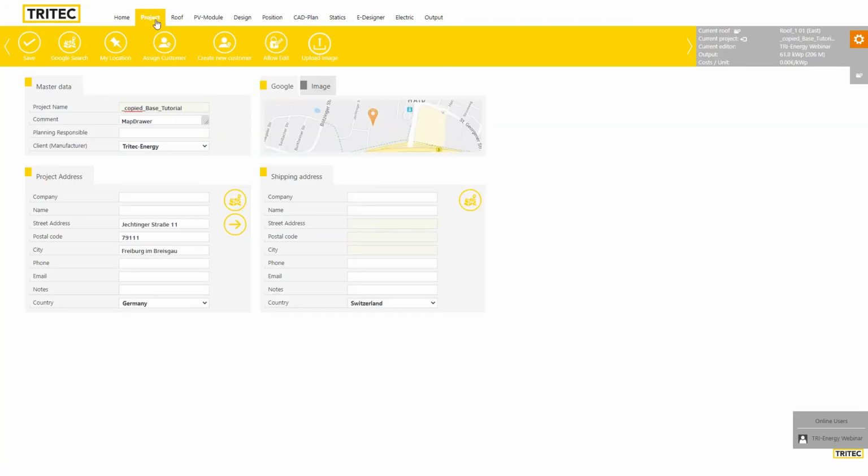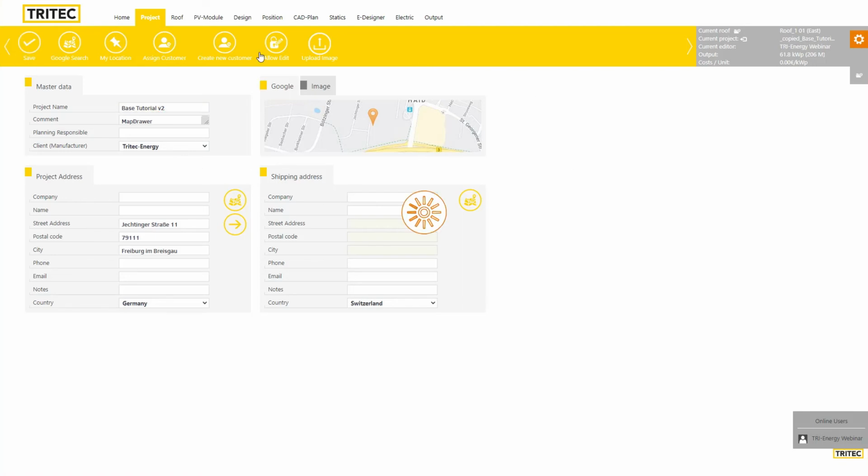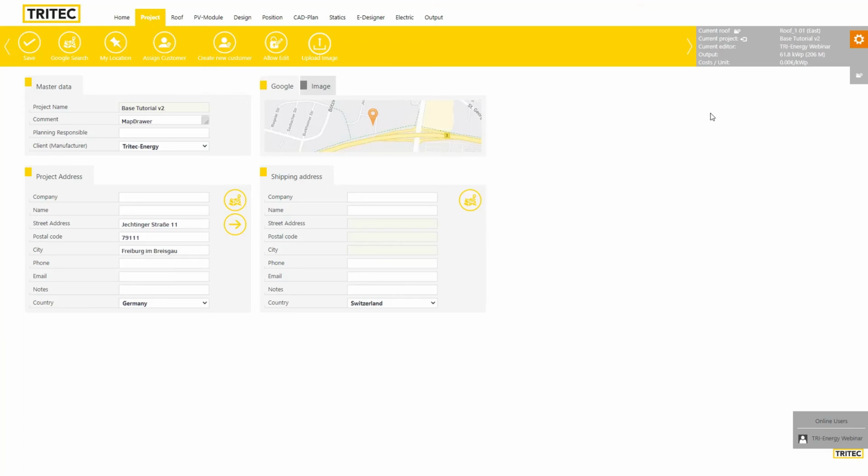Automatically, I'm in the Project tab. The project is open, and I could say, well, Base Tutorial, and also here the underscore, I'm deleting that, and I call it V2 for version 2. Yeah? Hit save, and then I could do my changes according to what I want to do as change.